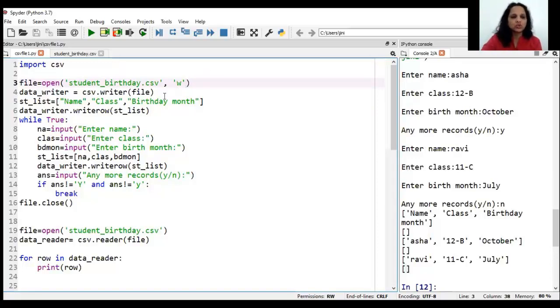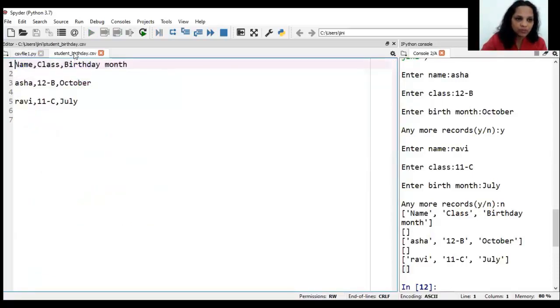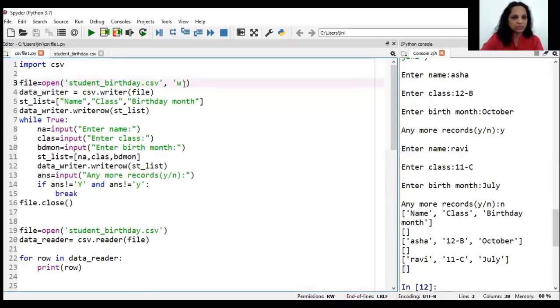Now I want to show you something very important here. Let me take you to the file exactly, then you'll come to know. Okay, this is what was written. Did you realize that it automatically put the comma? It is because the delimiter is a comma. Now, what if I change the delimiter? How do I change the delimiter?